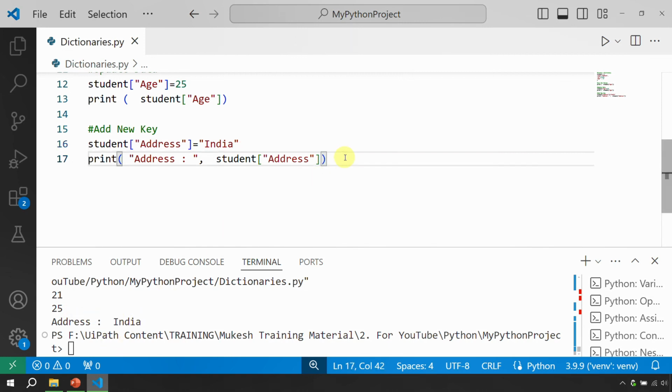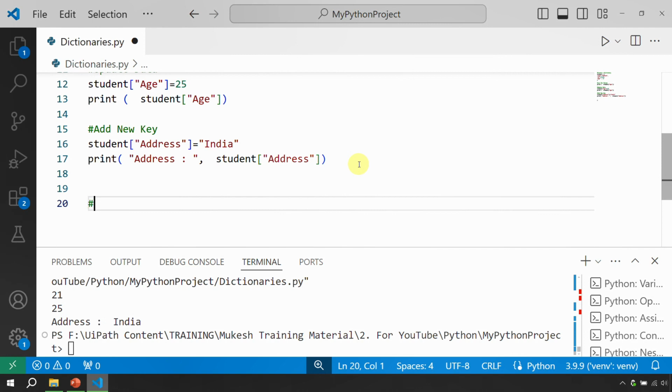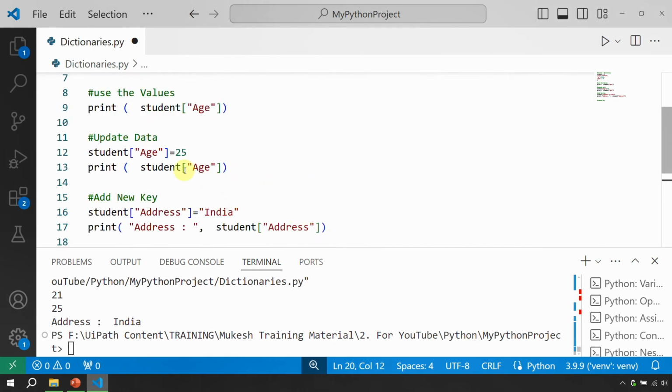Now let's say I want to have some requirement where I want to remove a key. As soon as I remove the key, the value would be automatically removed, right? So I go here and I say remove the key. Remember, I am not talking about replacing the value, which is nothing but updating.